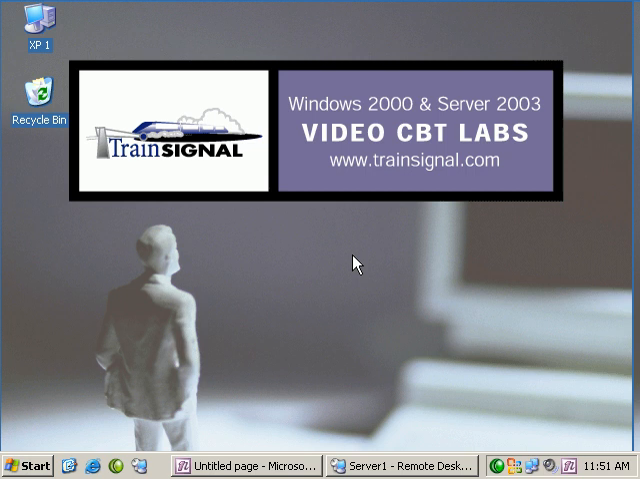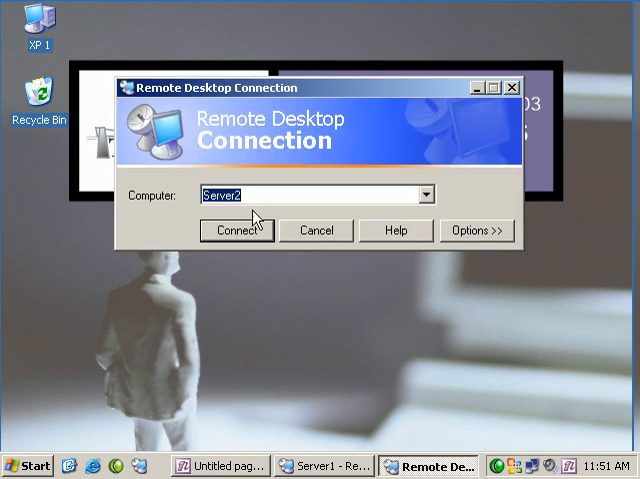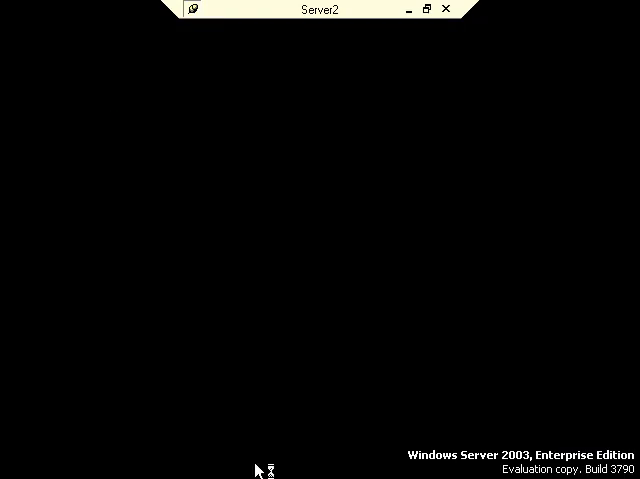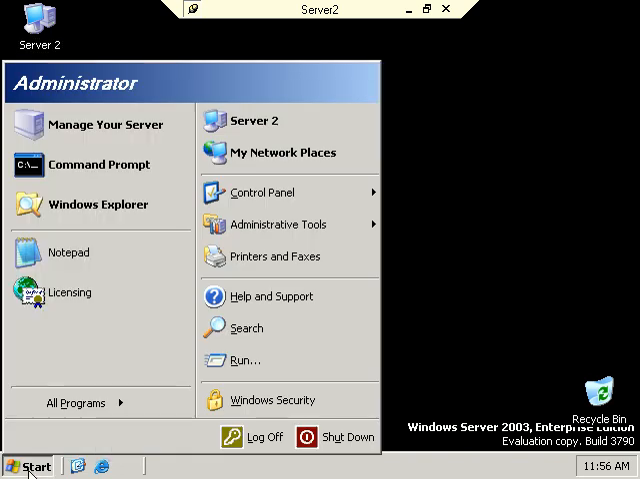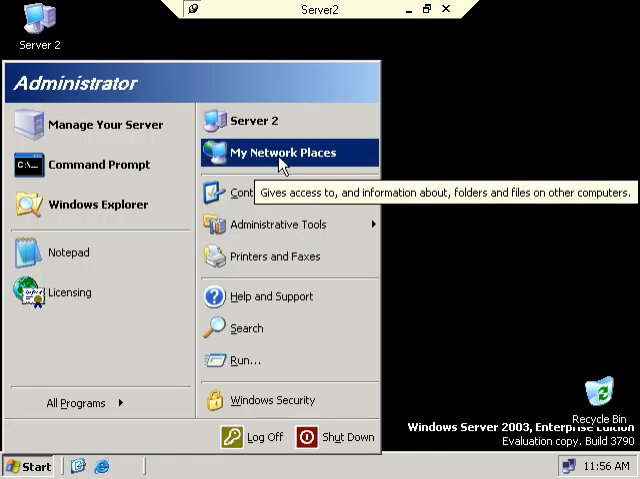So we're going to minimize here, and now we're going to connect over to Server 2. I've got Server 2 specified. I click Connect, and the same thing is configured where we'll log on automatically. Right away you can see that from Server 2, we're going to have a black background. The My Computer icon, when it comes up, you'll see is going to be up here, and it's also going to be renamed to Server 2. Now let's take a look at our network settings.